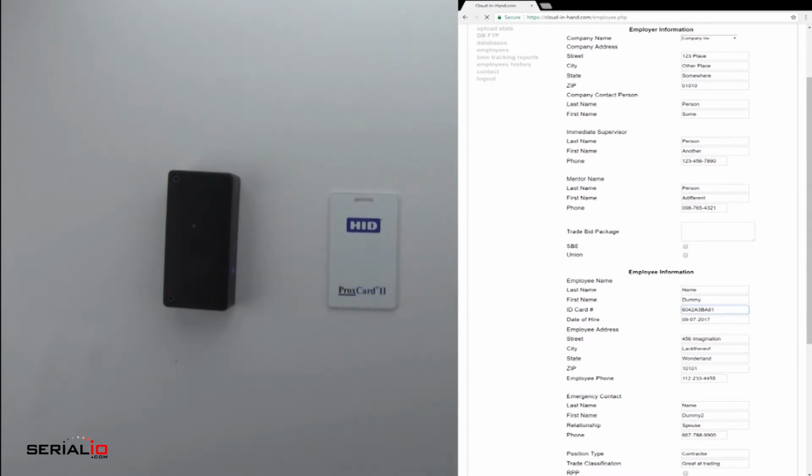We also have SDK options available so that you can integrate this reader with your own internal app or other third-party apps. To learn more, contact Serial.io today.